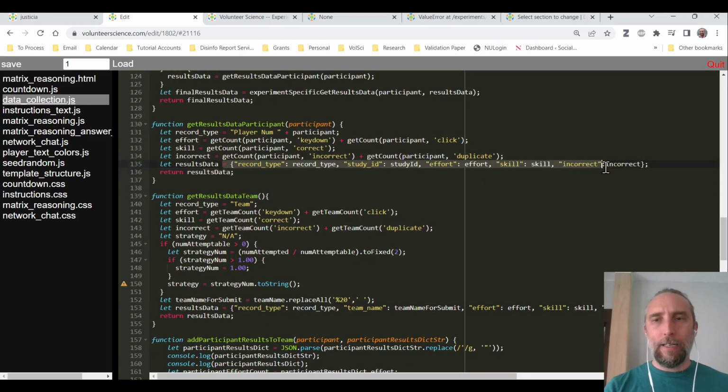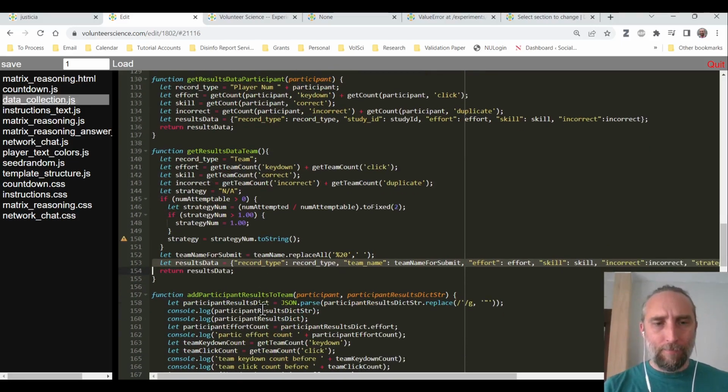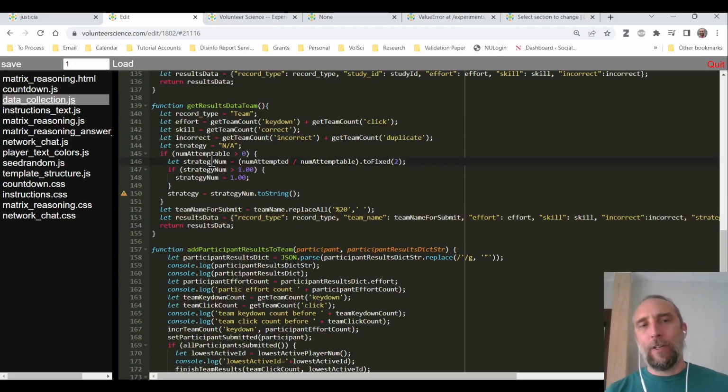So here's how you get the data for each participant, and then this is where we get the data for the team as a whole. This function collates that. So if you want to change the data or you want to reuse the data somewhere in your study, this is the file you want to look at.